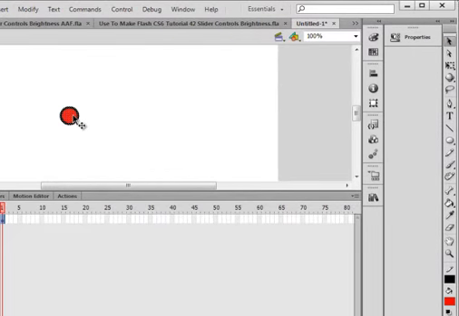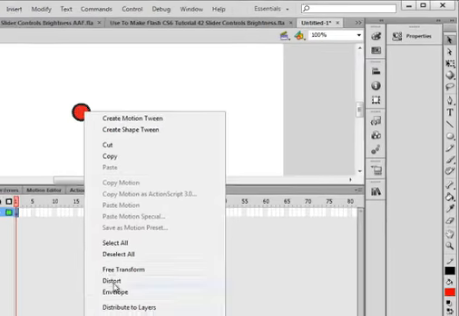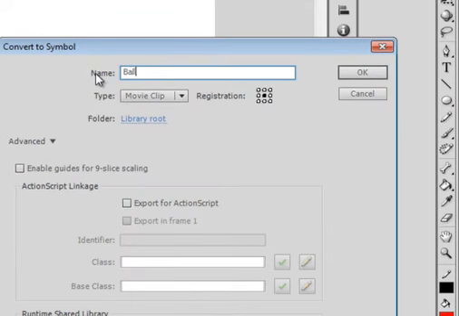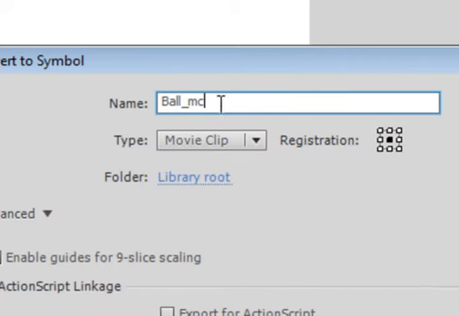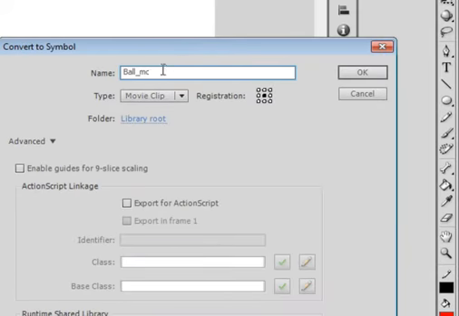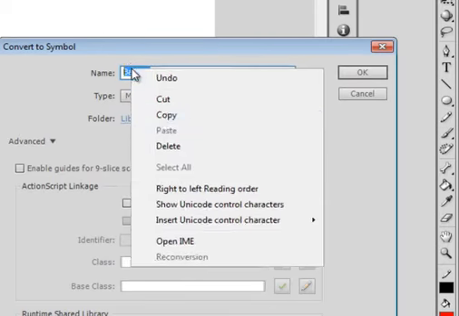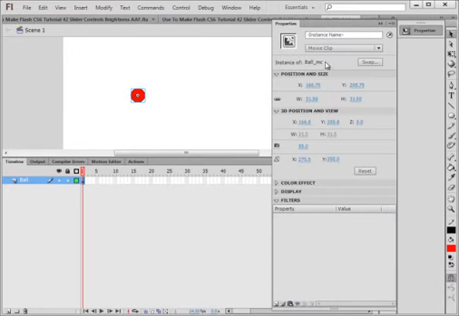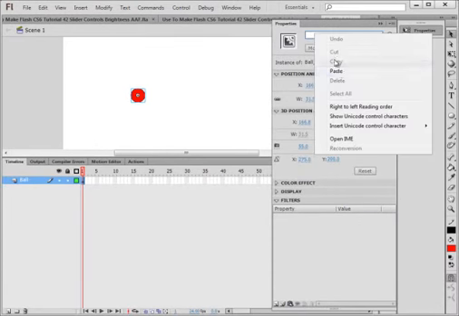Get that crosshairs, right click, convert it to a symbol, select that center registration here, call it ball, B-A-L-L, shift underscore MC. Make sure a movie clip is selected. That's the name we're calling it. Copy it. Open the properties panel, and there's ball movie clip, and paste what we copied in for an instance name.